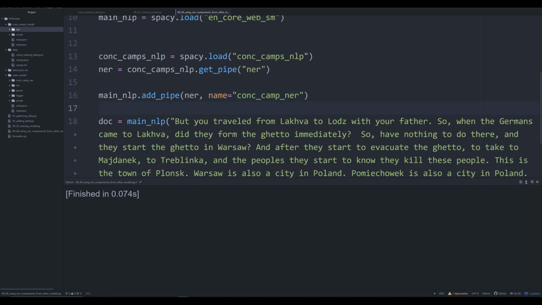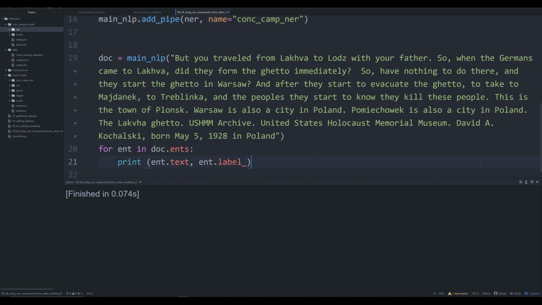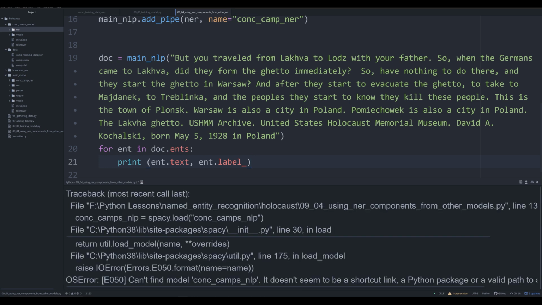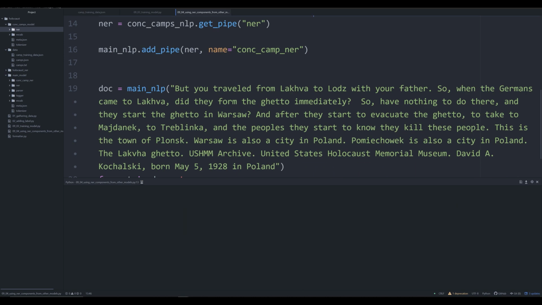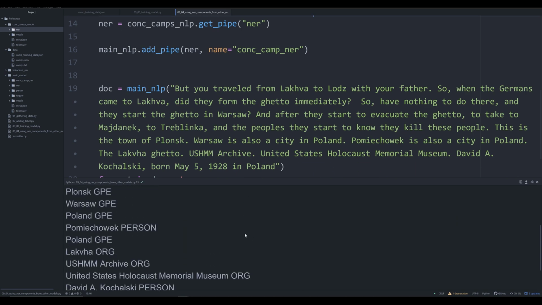And now I can use this, and ideally what I'll see is both the entities from the main model and the entities from my NER component both active. Again, I'm intentionally introducing an error right now. And it says can't find conk camp's NLP. Why is that? I might have introduced the wrong error. Conk camp's NLP, and that's because I didn't call it the right name. It was conk camp's model.